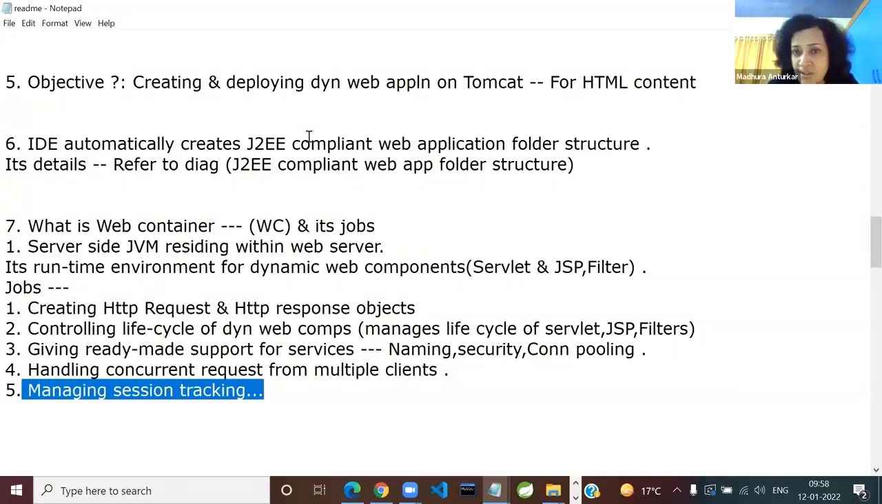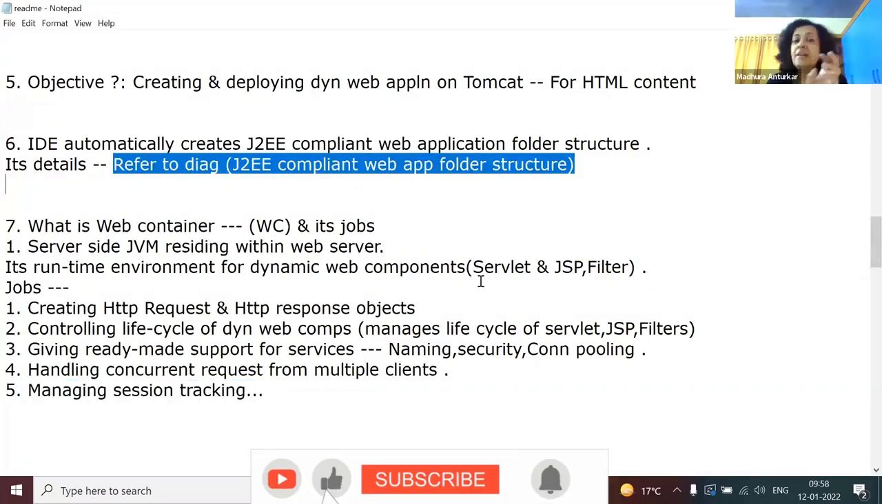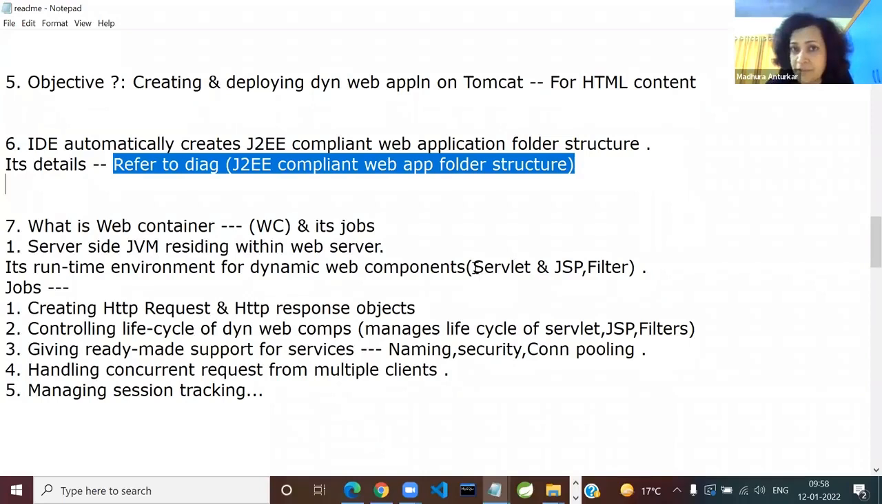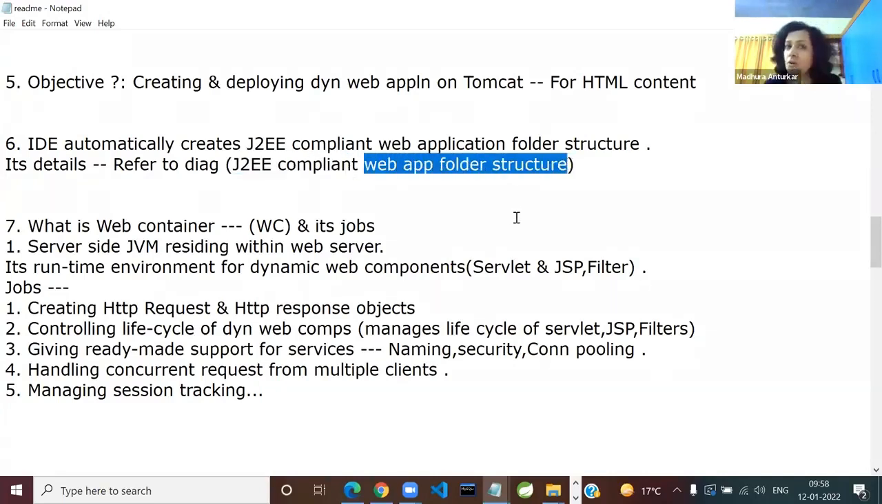Okay, so before I start with the servlet, let me show you the diagram which has the internal folder structure, the actual folder structure required for J2EE. So the moment you read this word J2EE compliant, think and answer. Is this folder structure going to be server specific, as in Tomcat specific, or is it going to be server independent? S or I, specific or independent?